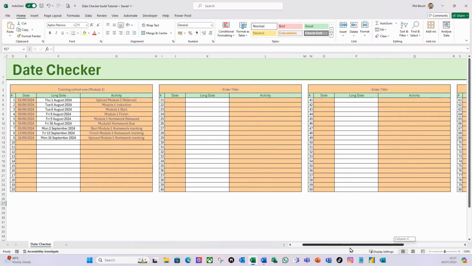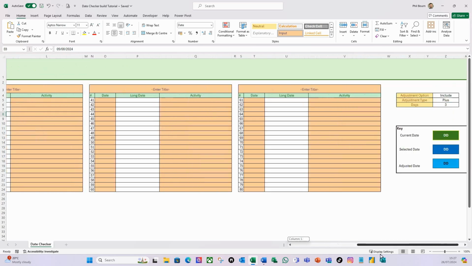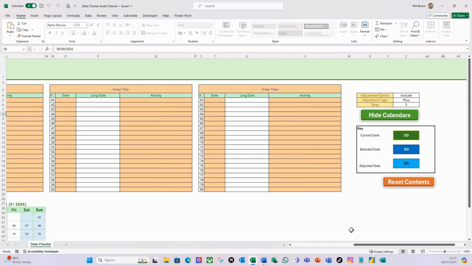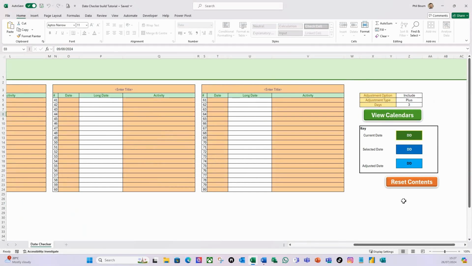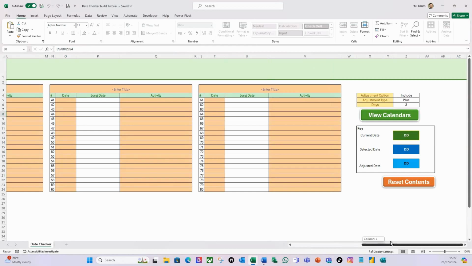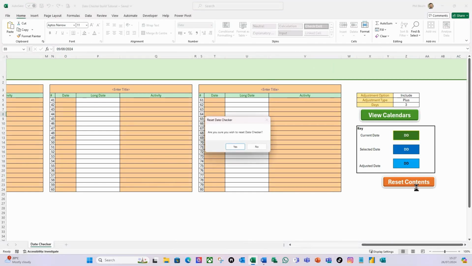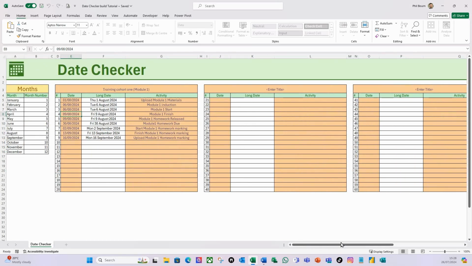So now we can click on this and we can view calendars, and we can hide calendars. And if we want to, we can say, right, I want to start again. We can do reset contents. And if I say, are you sure you wish to reset date checker? If I select no, it'll tell me the action has been cancelled, and I can click OK. And you can see over here, nothing has changed.